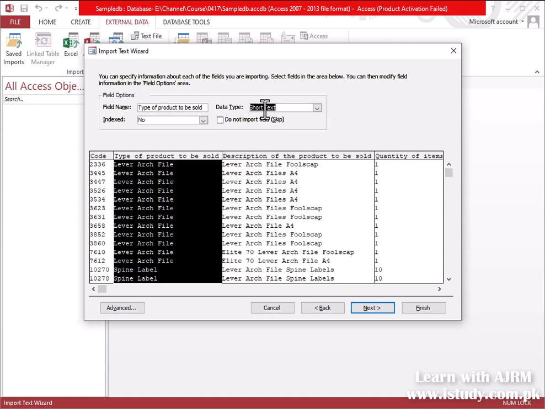When you click on the next one, you would notice that the type has changed automatically, as well as the field name based on the column that I clicked on. And as you can see over here, this is just a sequence of characters. It's the name of an item. So short text has been suggested by Access, and that's absolutely fine.